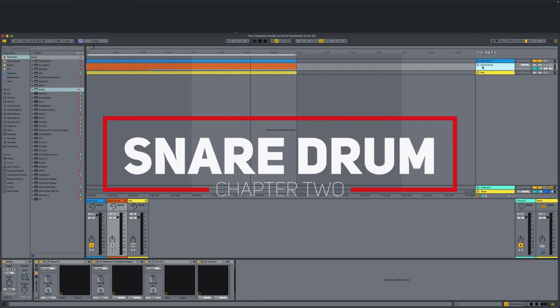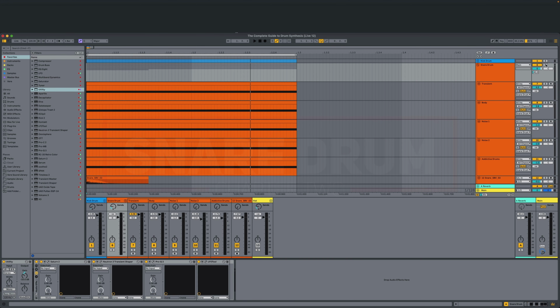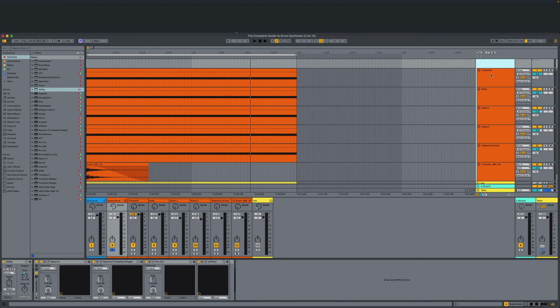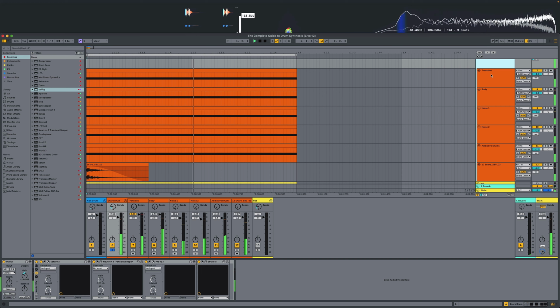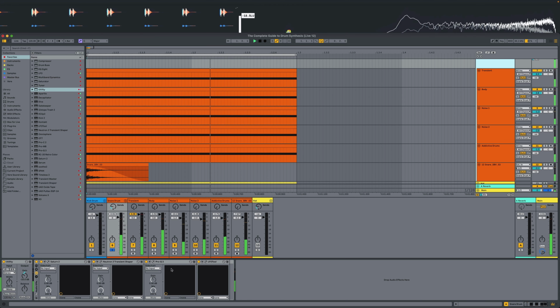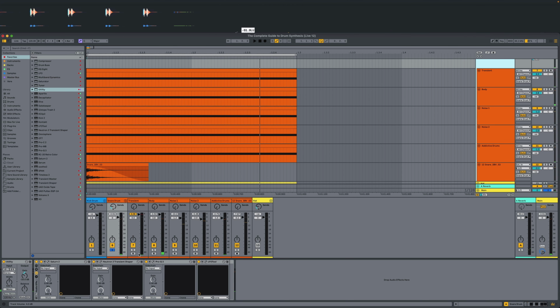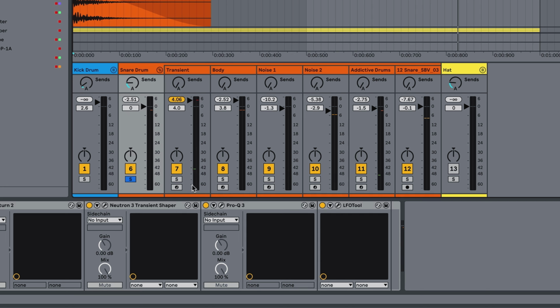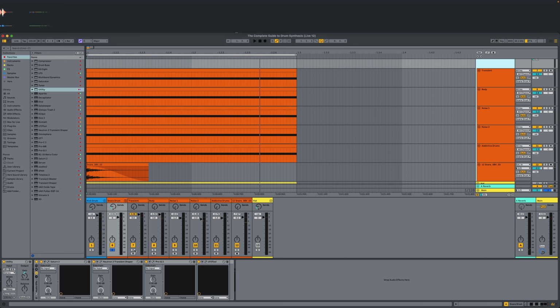Snare drum. The snare drum is the most interesting sound of the three, and the hardest to craft. Here's how it sounds. Comprising this sound are a total of 6 layers, following the same layering principle I explained earlier: transient, body, and in this case, 4 noise layers. Here's each on their own.